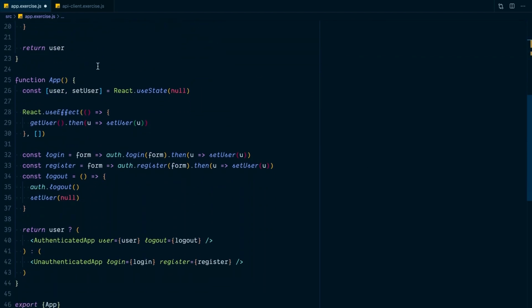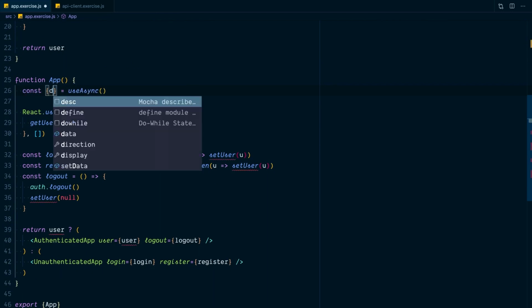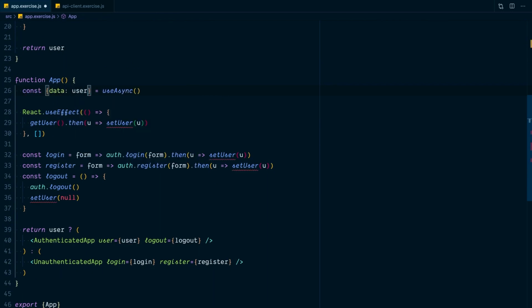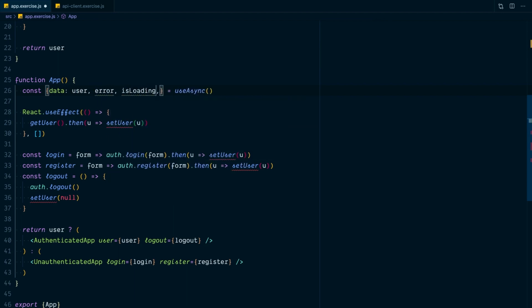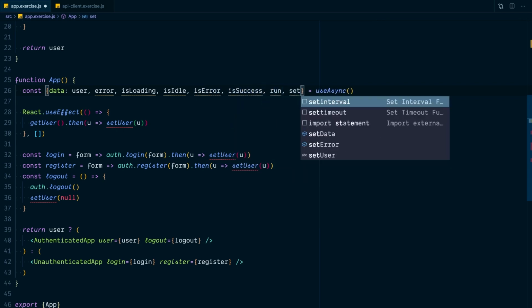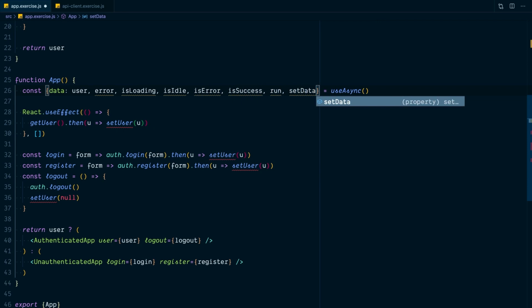Great, so now instead of managing this user in our own state, we're actually going to call use async, and we'll get our state from that. So we'll get our data, we're going to call that user, and then we'll also get error, and is loading, is idle, is error, is success, run, and set data. So we're going to use all of those things.